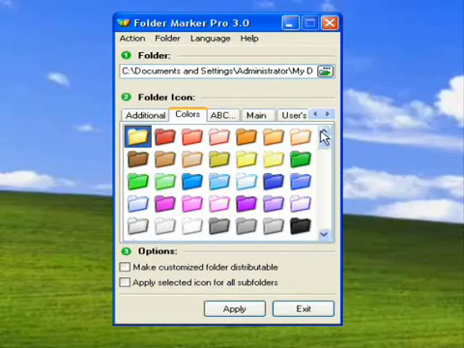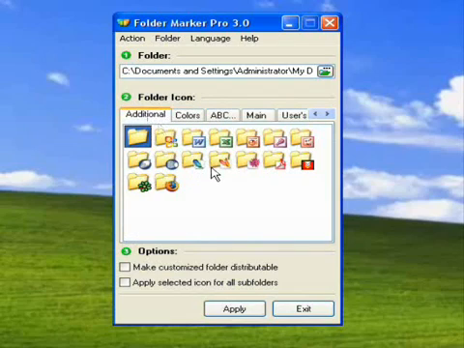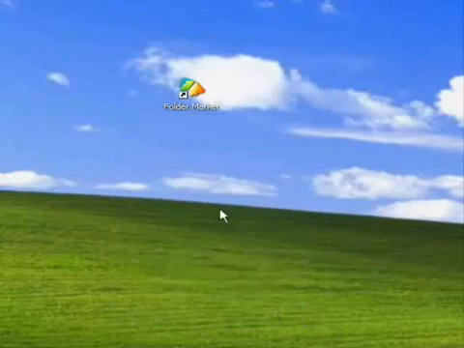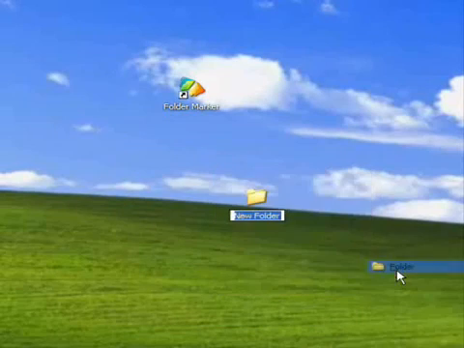Usually when they send out an update, they'll add a couple extra colors and a couple extra icons at the bottom of the folders. But the really cool thing about this is you don't actually have to use the program once it's installed. Go ahead and exit this. When you make a new folder, I'll name mine Cool.